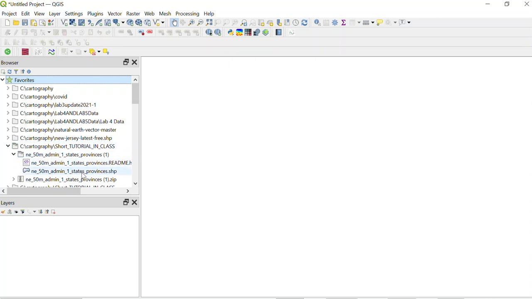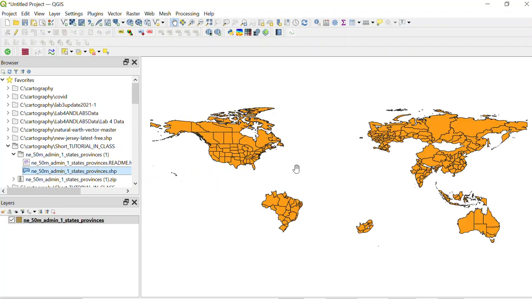And then you'll basically see the file that you downloaded. In this case, it's this NE50M admid1 state. So what we're going to do is you could basically just drag this onto the white area on the screen.